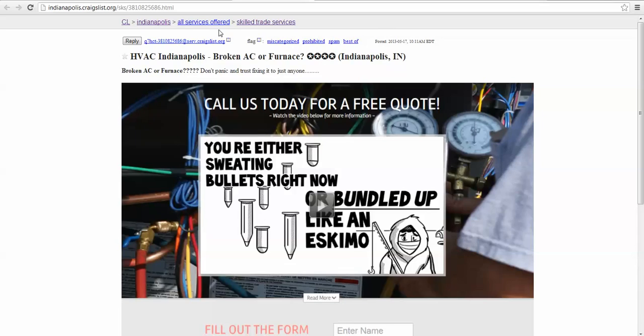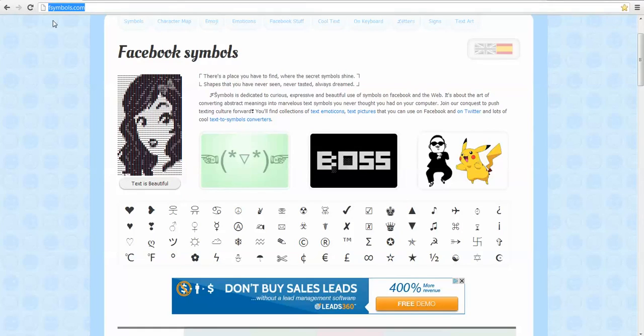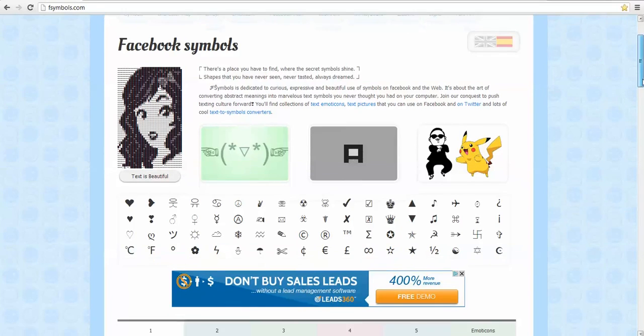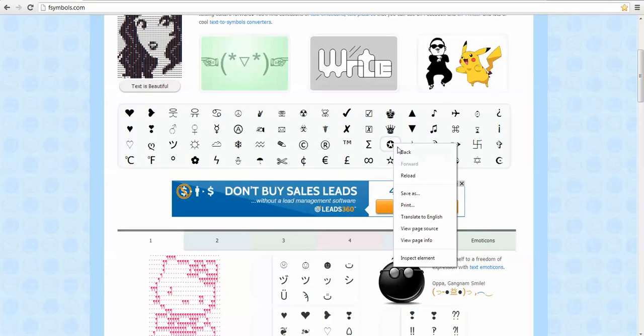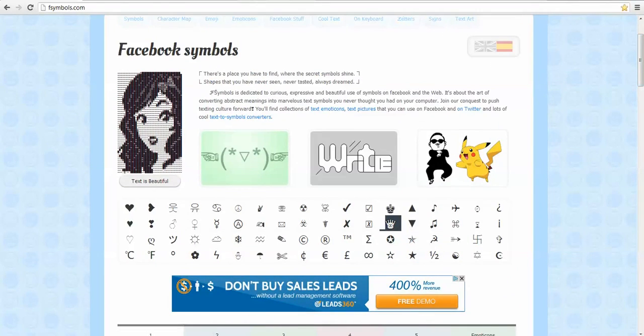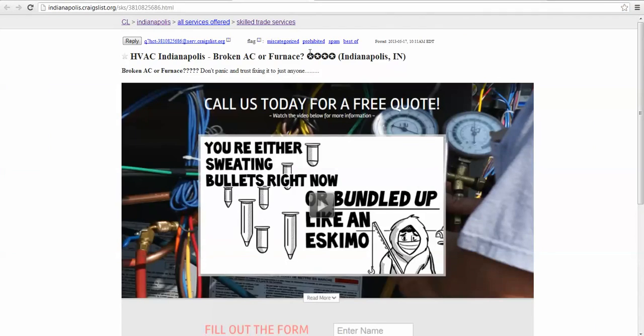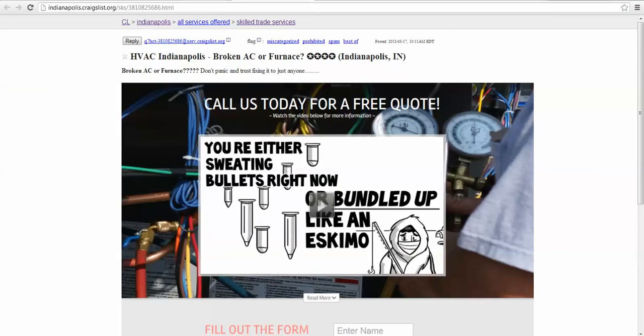What you can do is use a website called fsymbols.com. These are made for Facebook, but you can really use them anywhere. All you have to do is basically copy the symbol that they have here. You can just highlight it, Control C, and then whenever you're making your Craigslist ad, you just paste that into the subject line. You see this little star was this one right here that I have. So that's one tip just to get your ad clicked on.